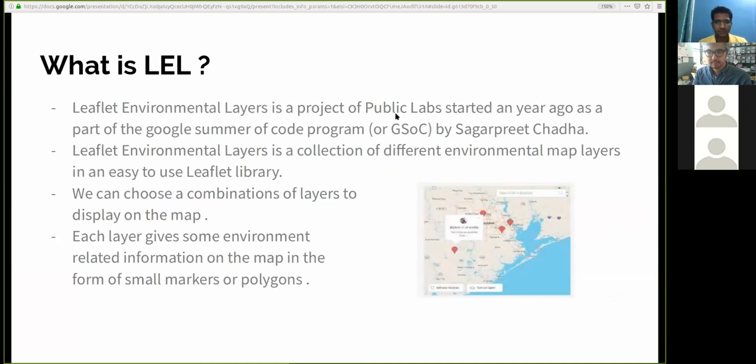So starting off, what is LEL? LEL, or Leaflet Environmental Layer, was a project started by Public Lab a year ago as a part of the GSoC program by Sagarpreet Chadha. LEL is basically a collection of different environmental map layers, implemented in Leaflet.js, which is a JavaScript library. As a user, we can choose a combination of layers to display on the map. On choosing, each layer gives some environment-related information on the map in the form of small markers or polygons, as shown in the image alongside.